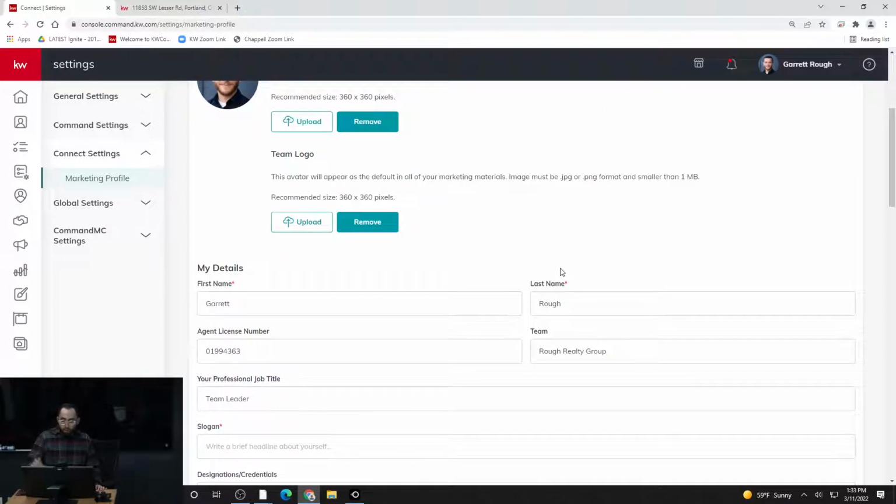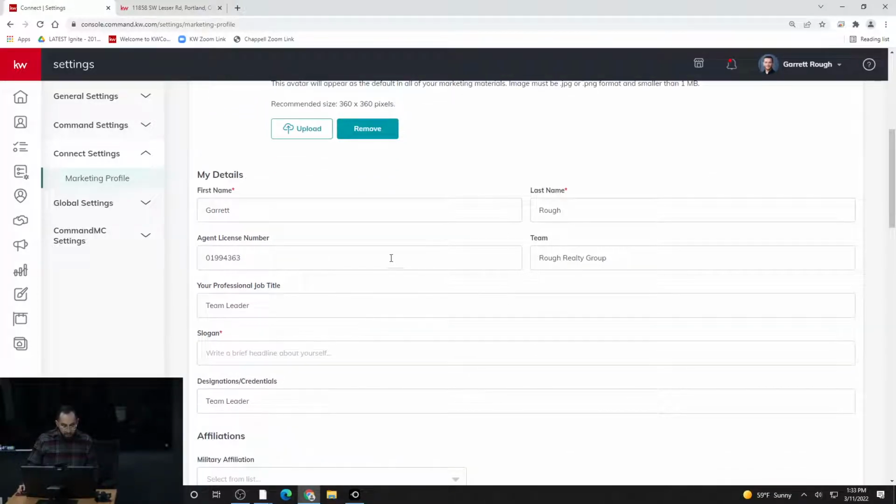On the same profile page, if you scroll down from there, you should see your license number section, where you should be able to edit that.